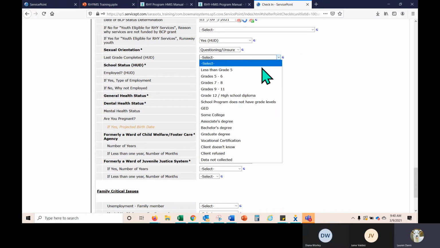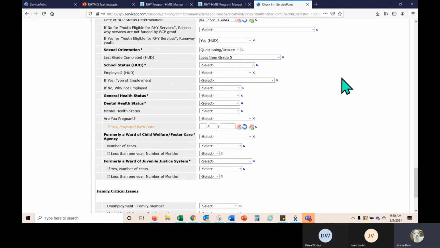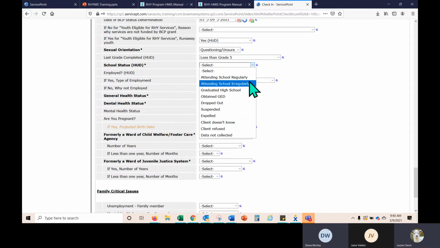Last grade completed. Again, she is 10 years old, so that would make her less than 5. I don't know. Project 10 is a little young for you guys, or aren't you 12 to 17? It's actually 10 to 17. Oh, yeah, so 10 would be the youngest. Okay, great. School status, she is attending school, but irregularly.